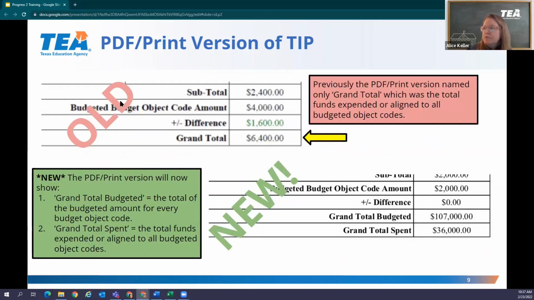The old amount here in the previous PDF print version named only a grand total amount, which is a little bit misleading for our LEAs, right? This grand total amount showed what was truly expended or aligned to budget object codes up to this point. What we will now see at the very bottom of our PDF print version are two additions. So we're going to have this grand total budgeted amount for every budget object code up until this point. This will be the same amount that we see on that 806 platform budget summary page.